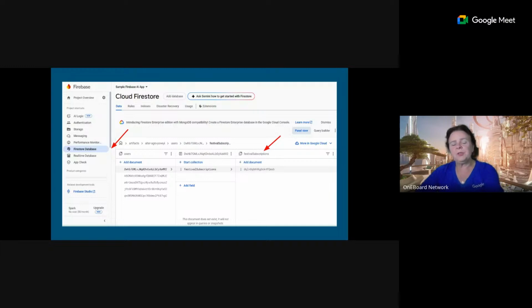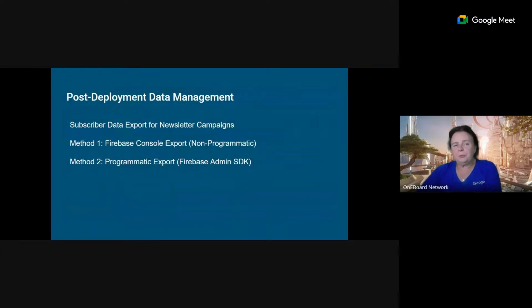When you see the arrows here, if you click it, you will see the email and name. I'm not opening it, I don't want to expose users' data, but that's how it looks inside the Firebase cloud. And now it's ready to be managed.